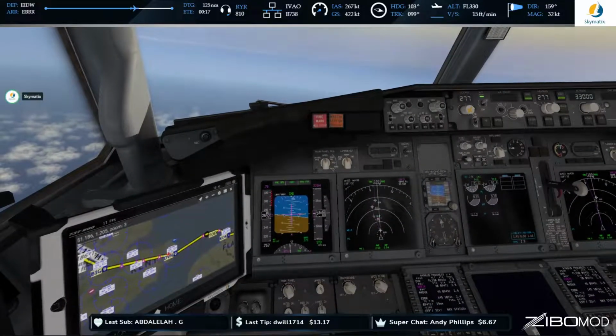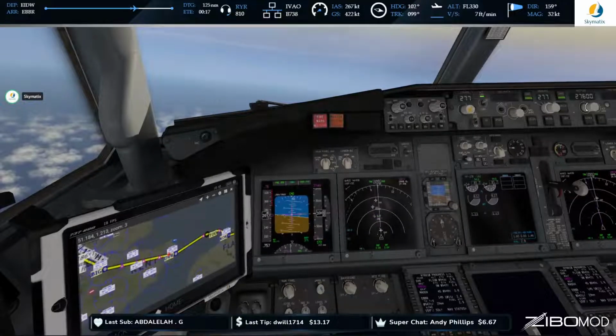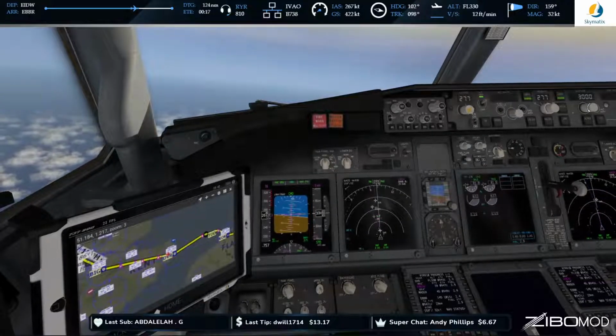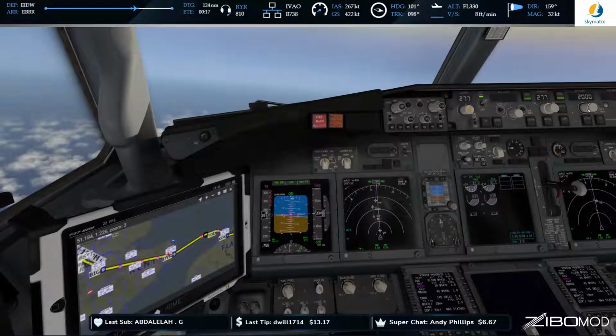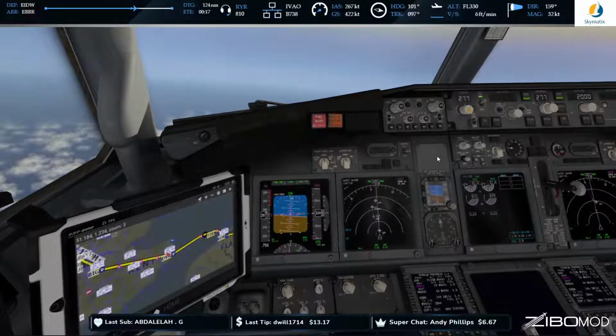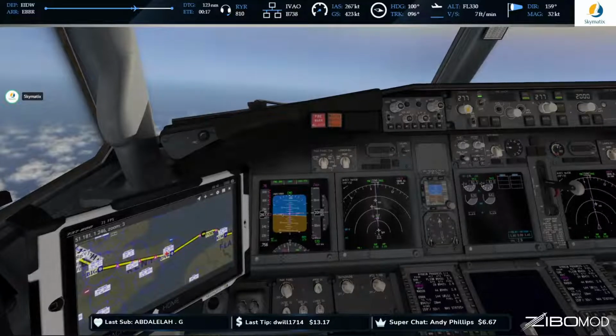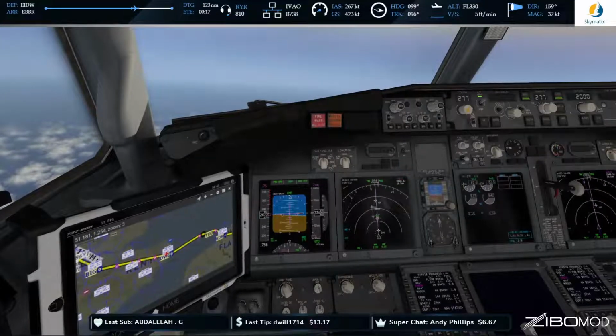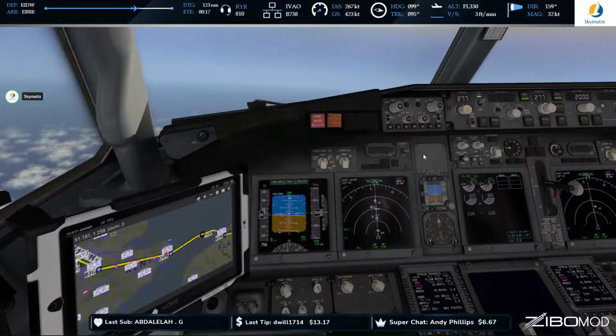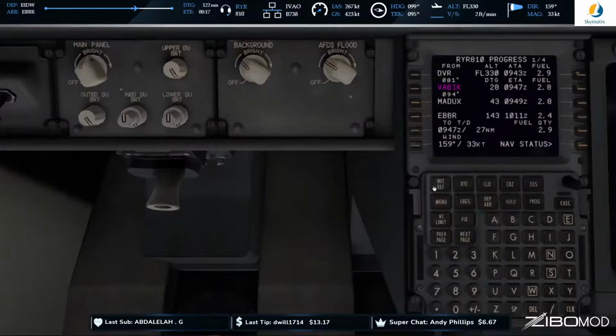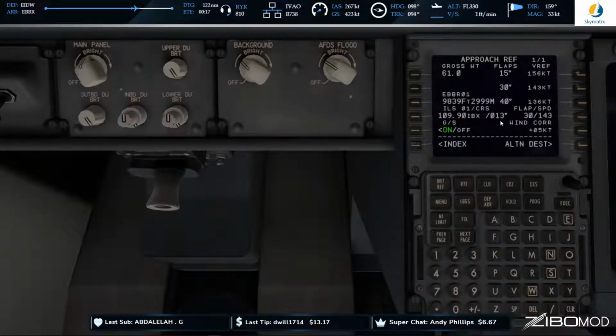Right, now we need to go down to 2000, so we better set it up. 2000, come on. Right, that's 2000. And then we need to check. Zero, 1, 3.